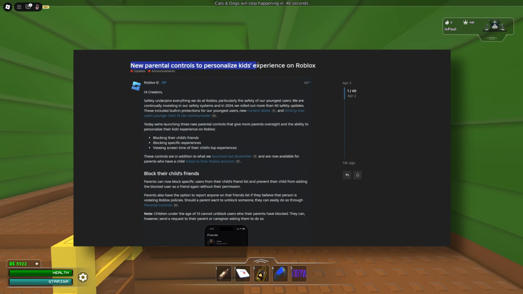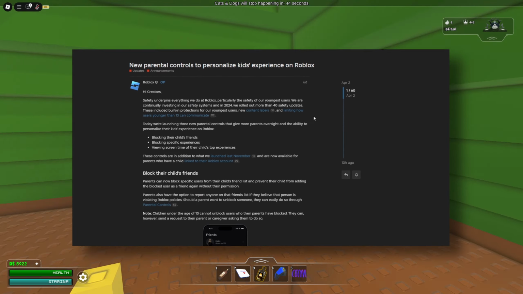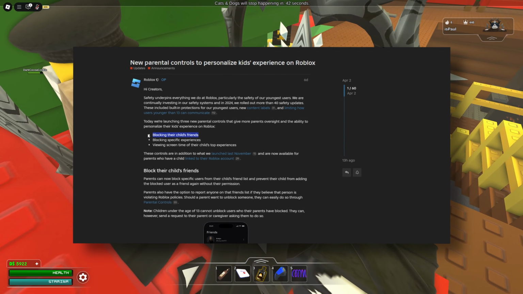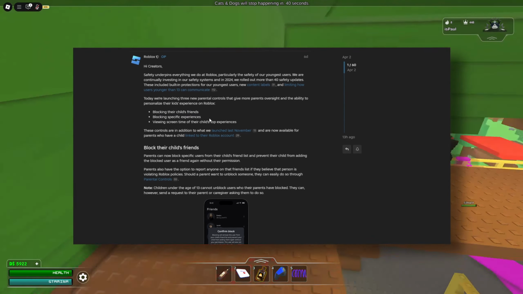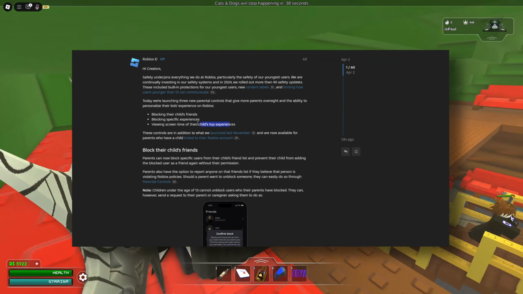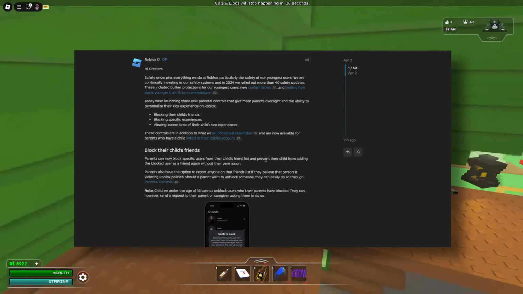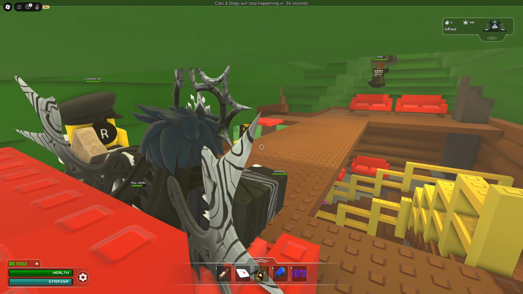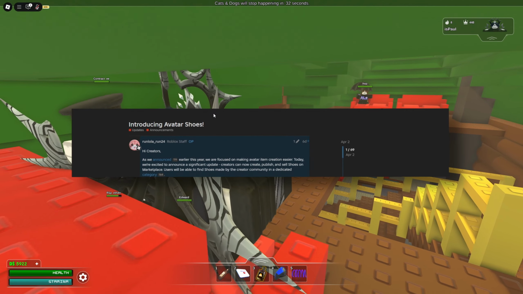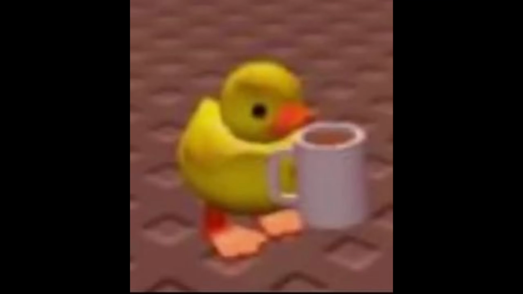But yeah, then there is the new parental control to personalize kids' experience on Roblox, where a parent is going to be able to block the child's friends, block specific experiences, and view the screen time of their kids' top games. Which, yeah, this is a pretty good update if you are a parent. Introducing avatar shows. Yeah, anyway.